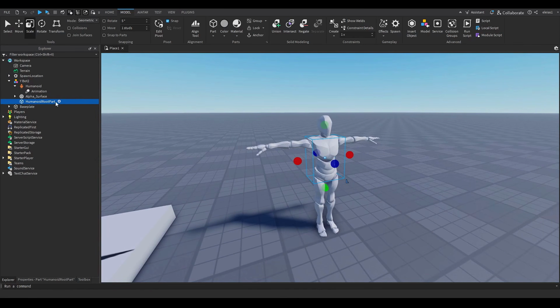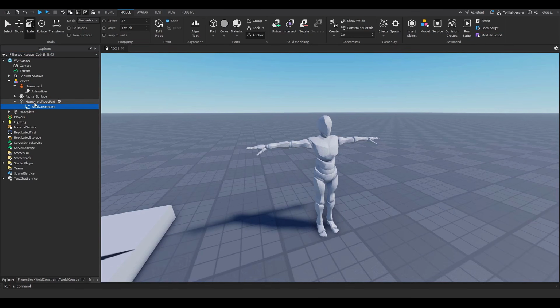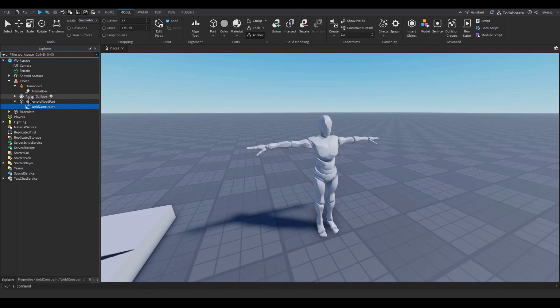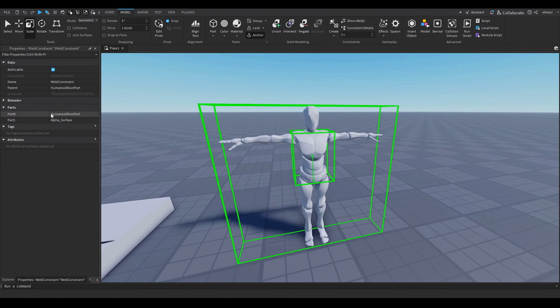Now click the plus next to humanoid root part, and we're going to have to weld it to the character. So just look up weld, and there you go. Put a weld within the humanoid root part. Now click on the weld constraint and go to properties. Once you have properties, click next to part 0, and you want to select the humanoid root part. So it should say humanoid root part next to part 0. In part 1, you want to select your character. So my character's mesh is for some reason called alpha surface. It might be named something different for you. So there, now our humanoid root part and our actual character are welded together. You can see from here, part 0 is humanoid root part, and then part 1 is the name of your character or the character's mesh.